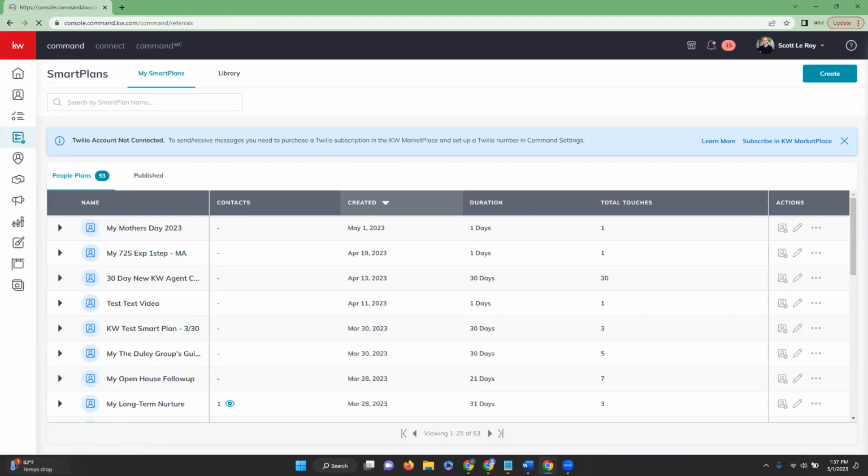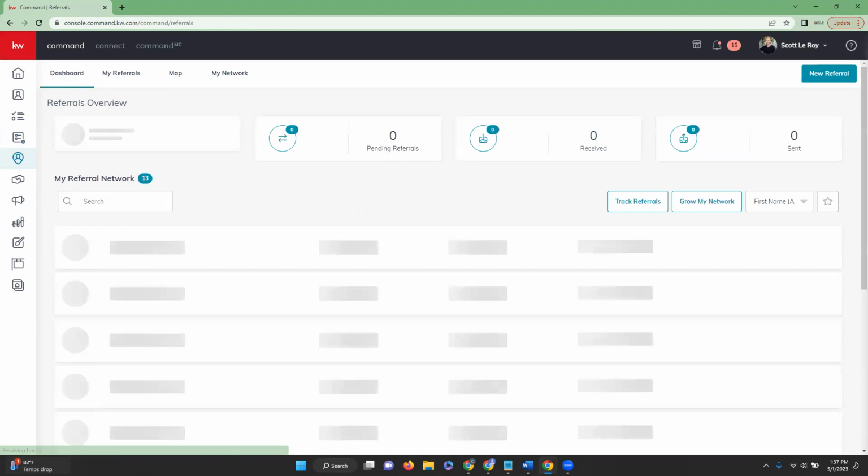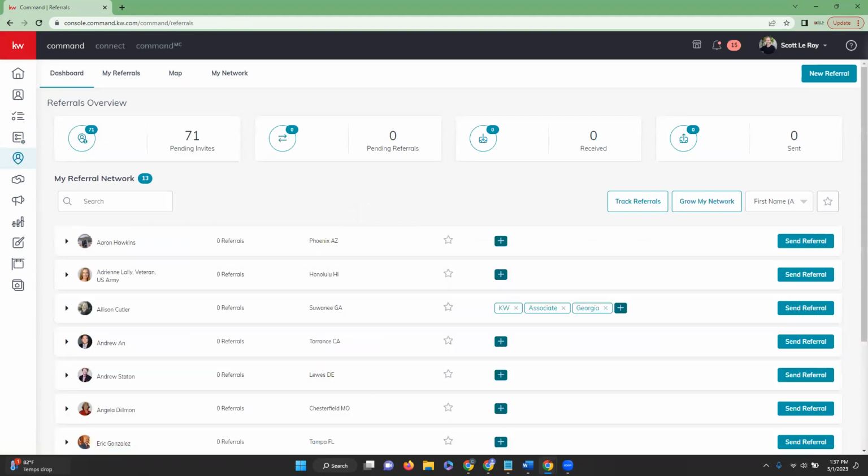Next, we're going to go into referrals. So this is our referrals dashboard. This is at the top, it's going to give you an overview of your referral stats. And at the bottom, it's going to show you all of the agents that are in your referral network.